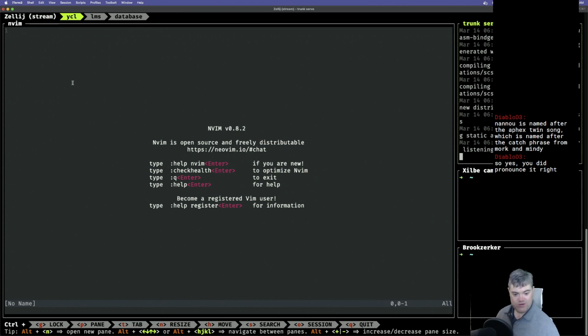Nano is named after the Aphex Twin song, which is named after the catchphrase from Mork and Mindy. Okay. Oh, I never watched Mork and Mindy, but I know what it is. Interesting. Yeah, I'll have to. I wonder if I should. I've heard that show was really good. My parents liked it a lot, but that was before my time.